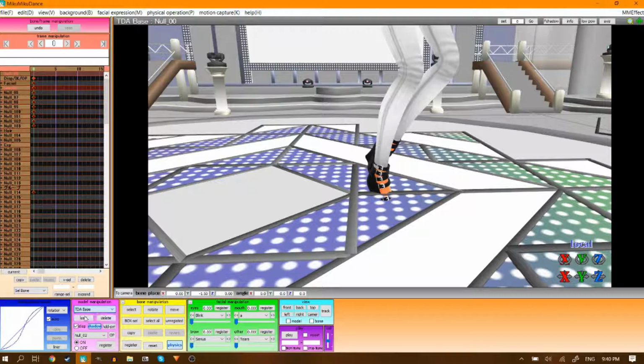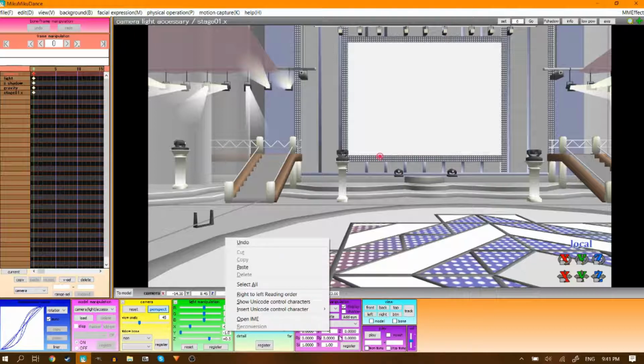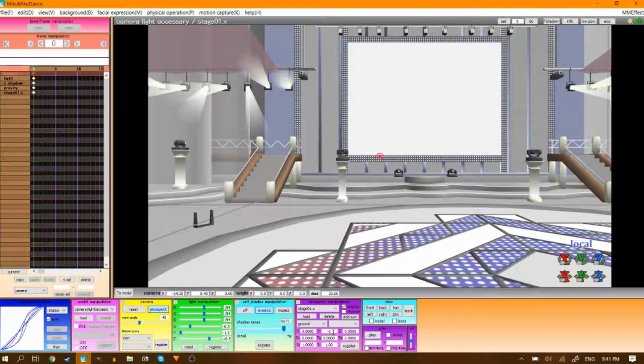So next, you're going to go into your camera light accessory thing in model manipulation. You're going to make sure you have your stage up. You're going to go into the y-axis right here. You're going to just input the same number that you have for the center position bias.